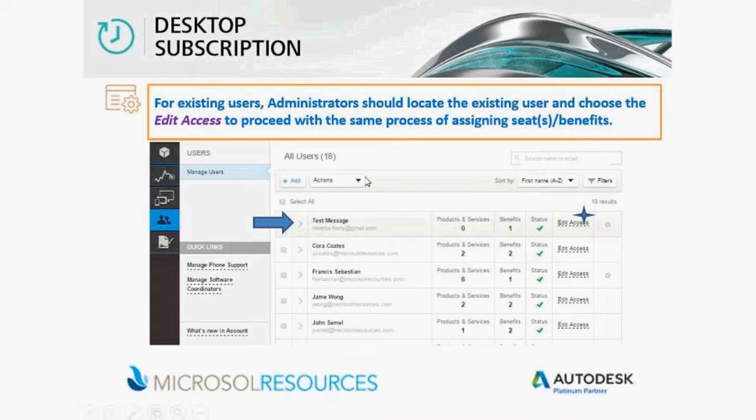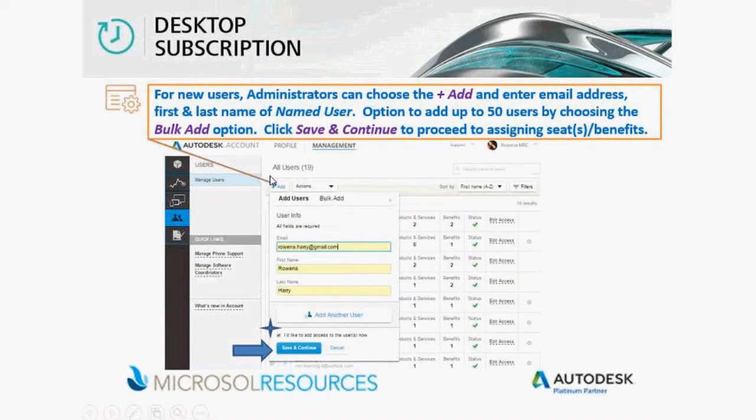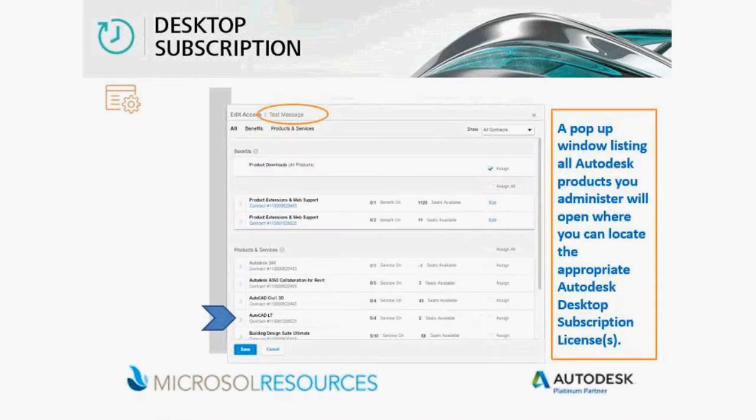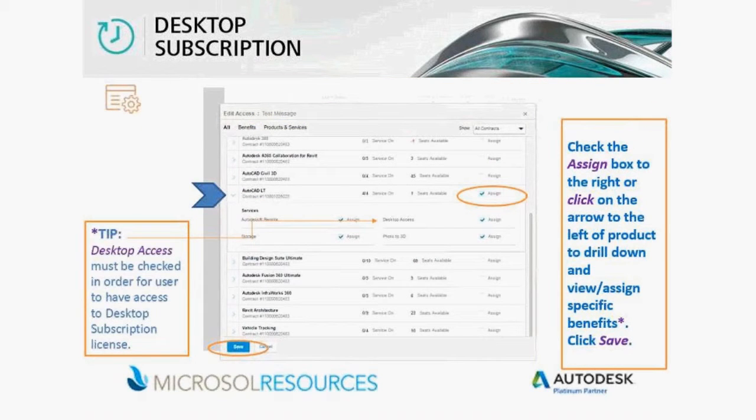Just to jump back to this slide, I want to mention that for existing users, administrators should locate the existing user and choose the edit access to proceed with the same process of assigning seats and benefits. While I'm jumping back one slide, while you would add a new user, if this user already exists, just look through your list here. Go through Manage, go to Manage Users and look through the list. If the user is already there, then just click Edit Access to give them that desktop subscription or to remove that desktop subscription. All right, we'll jump past this one because we covered that.